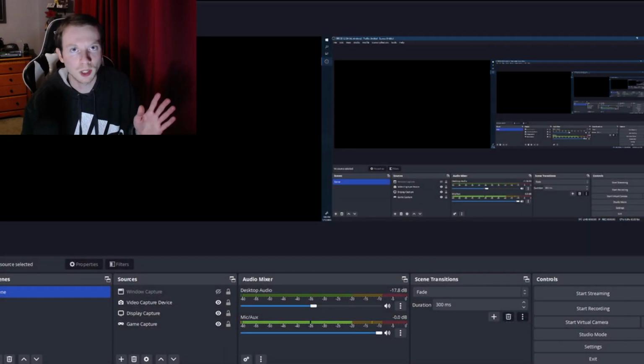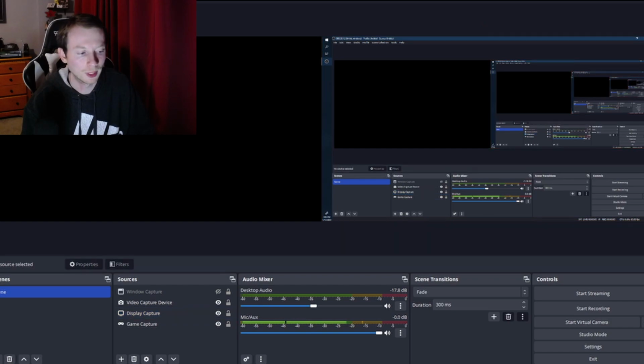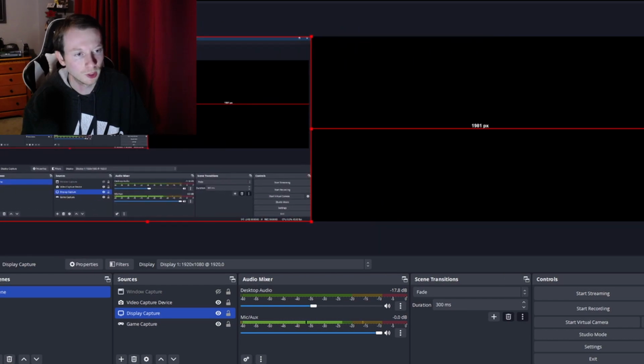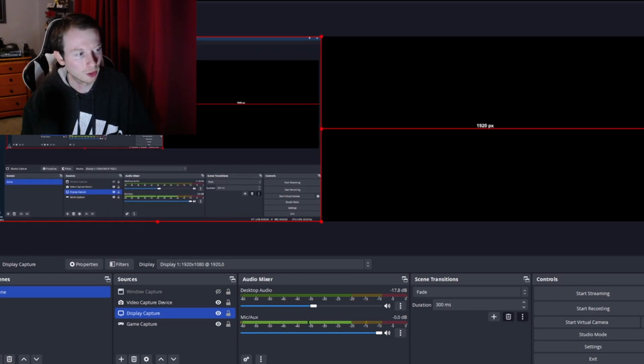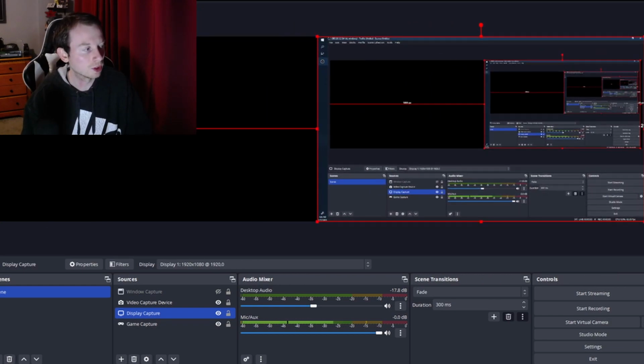Now I can't do my webcam right now. But you're going to put your webcam in the left side. Right. So on the left side. See, we got the right side. This is what's going to be your game. And then the left side is going to be your webcam. So what you're going to do, put your webcam and you're just going to move it, scale it, make sure it fits on the left side. And then your display, your game is going to be on the other side.